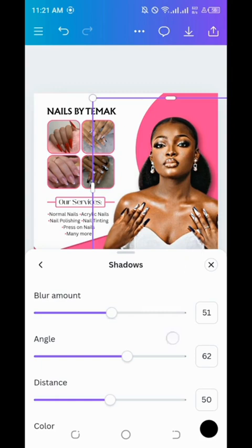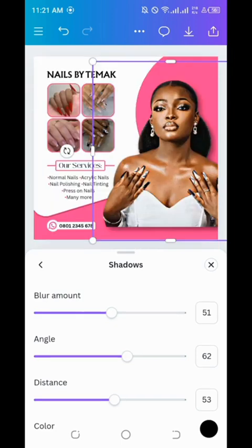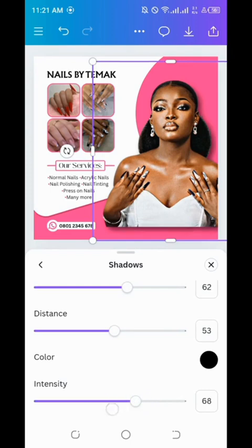Alright, so you can swipe. You can see this place you are seeing distance. Let's just leave it at 53. Look at this place you are seeing intensity. We don't need it to be so intense because the intensity means that it will be so visible. So we need it to be around, let's just leave it at 40. Okay, 42 is okay, then swipe down.